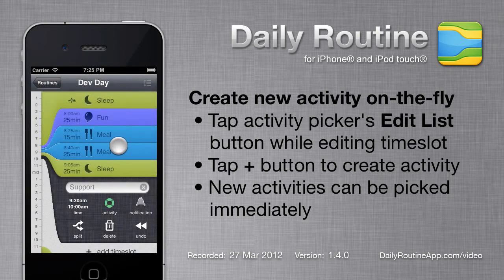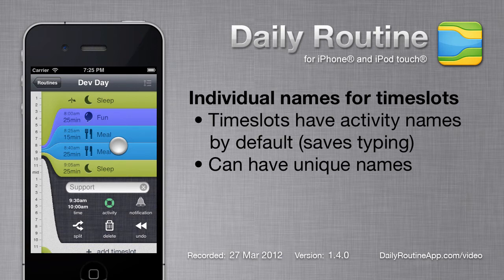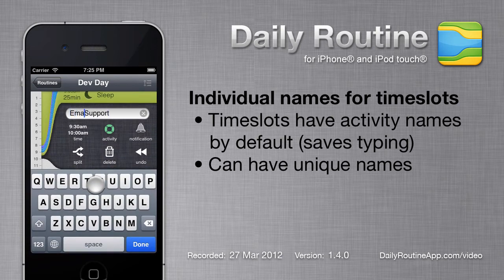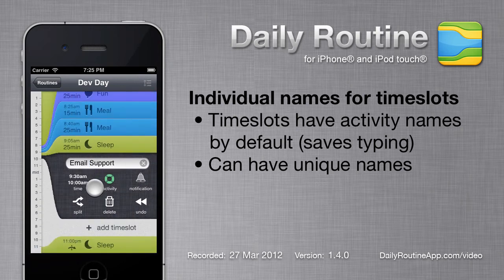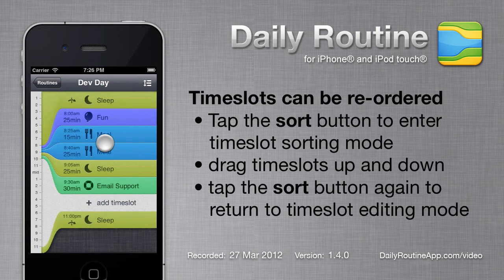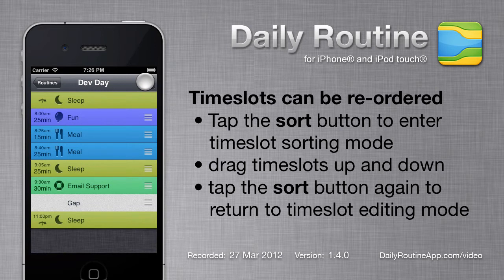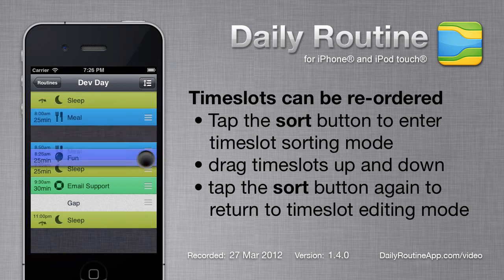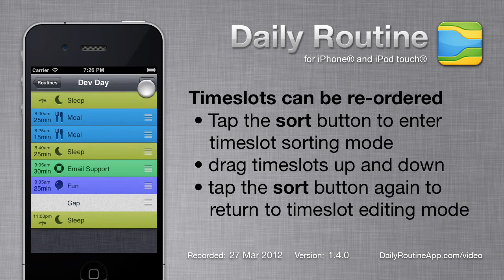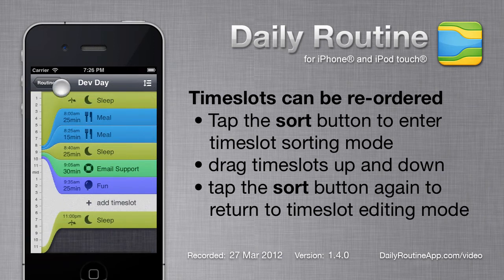Time slots have their activities titled by default, but sometimes we want to be a little bit more descriptive. In that case, we type in a name just for this individual time slot. To change the order of time slots in a routine, tap the Sort button at the top right. The time slots shift over a little and we can drag them up and down. Tap the Sort button again to return to time slot editing mode.